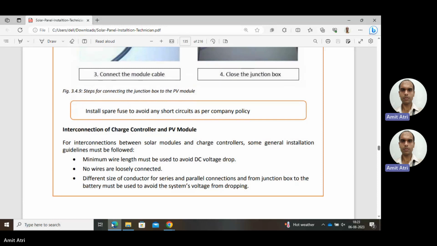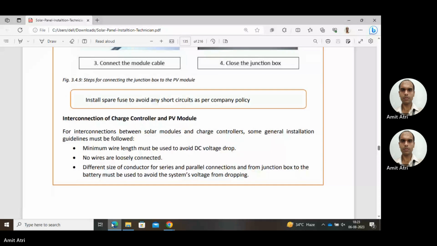Now next is interconnection of charge controller and PV module. For interconnection between solar modules and the charge controllers, some general installation guidelines should be followed. The first is that minimum wire length must be used to avoid DC voltage drop, because more length means more resistance and more voltage drop. So as to minimize the voltage drop, length must be minimized. No loose connections. Then different conductor sizes for series and parallel connections, and from the junction box to the battery, must be used to avoid the system's voltage from dropping.